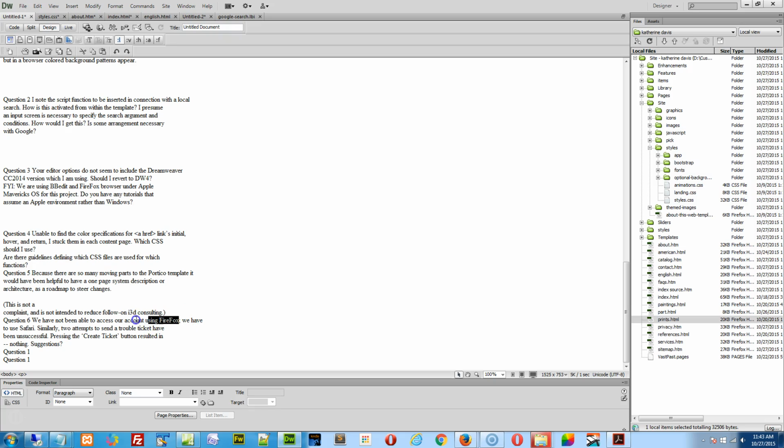So you said you haven't been able to access your account using Firefox. You have in Safari similarly, two attempts to send a trouble ticket have been unsuccessful. Pressing the create ticket, I have no idea about that. Do you have Chrome? You should be able to get Chrome, a lot of our customers use Chrome. I would suggest trying that. That's the only thing I can think of.